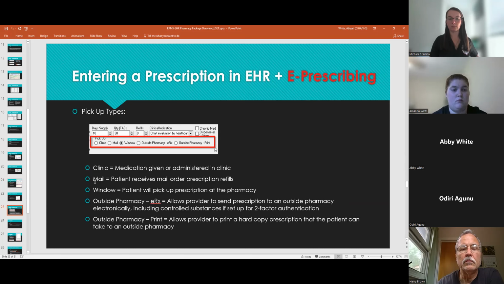For a quick little definition for these other pickup options, clinic indicates that the medication was given or administered in clinic. The mail function indicates that the patient receives mail order prescription refills. Window indicates that they're picking that up in your in-house pharmacy.